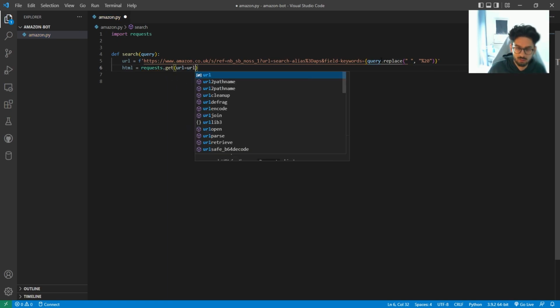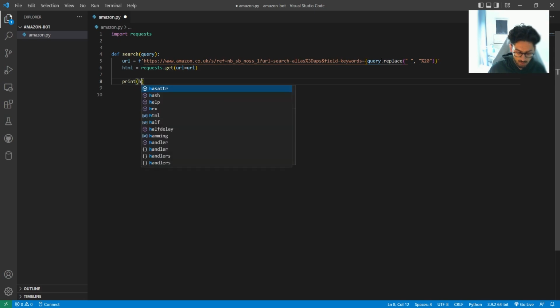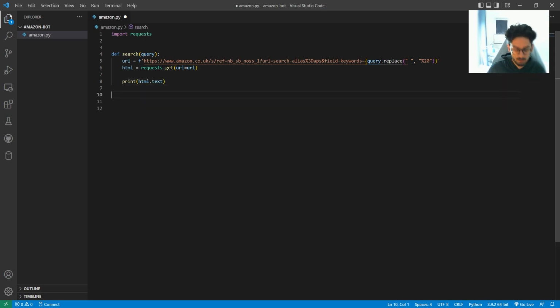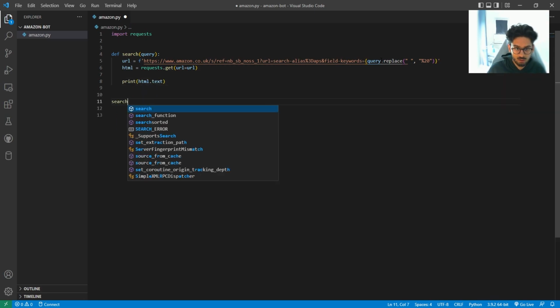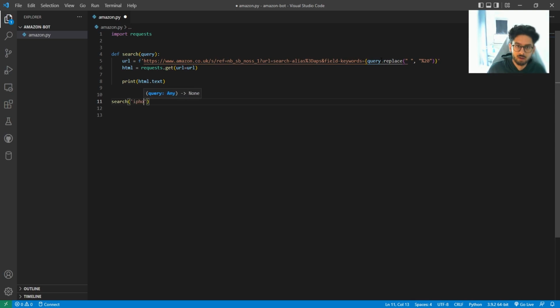Put url equals url. Let's just print that for now. Let's see what we get. So search. Let's just type in iPhone.